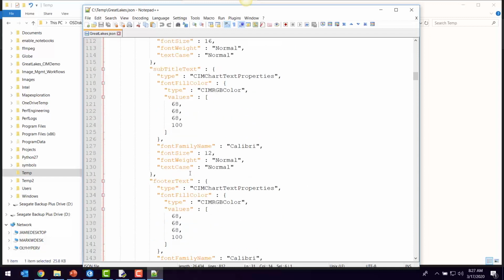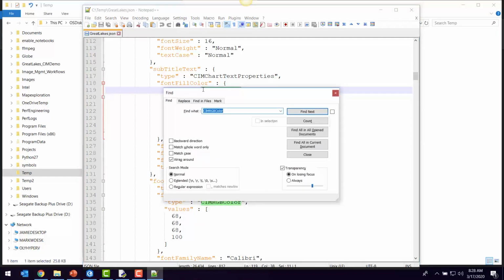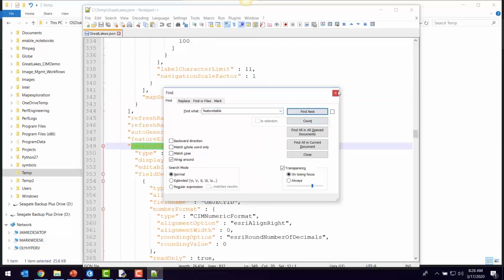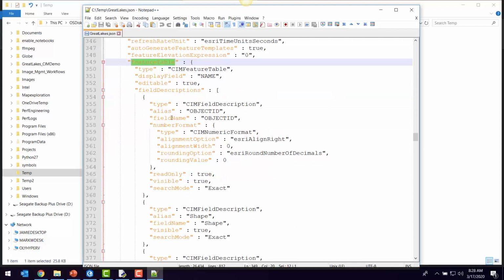And this just goes on and on and on. There's lots of things to be changed. So I'm just going to do a Control F and search for feature table, find next, and this is where we were in the screenshot. So again, our feature table has field descriptions. The first field name is object ID. The second field name is shape, and then there are all these additional properties. So let's go back to ArcGIS Pro and let's follow this object model in the API.